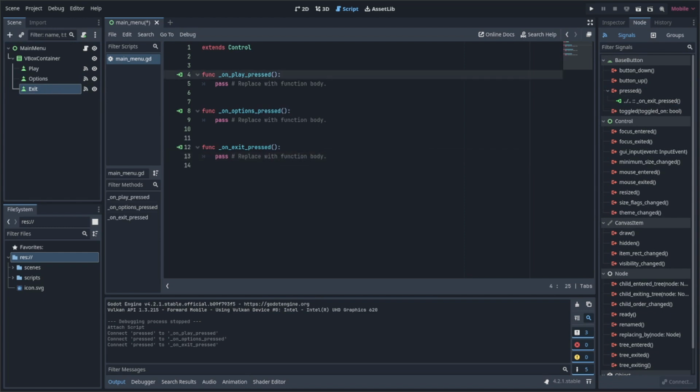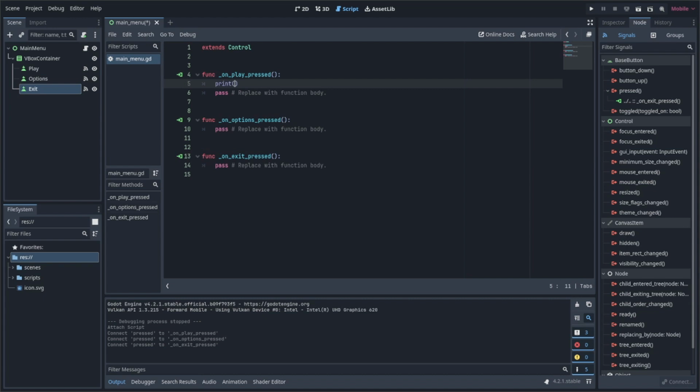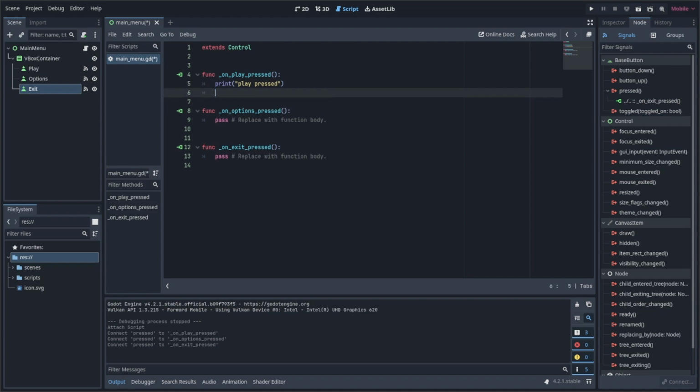So for now, let me just run something like print play pressed. Okay, let me get rid of this line. And I'm going to copy this and I'm going to do this for the other buttons as well. So this one is going to be options pressed and this one is just going to be exit pressed. This is just to make sure that our buttons are actually connected to our functions.